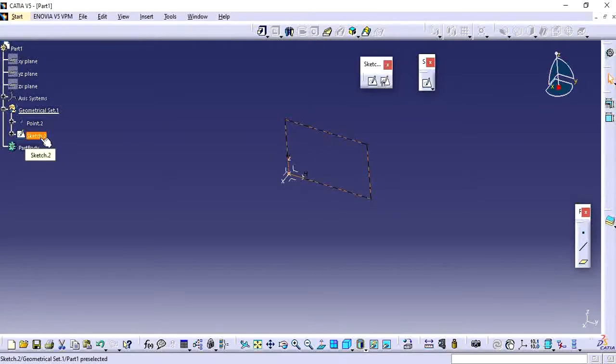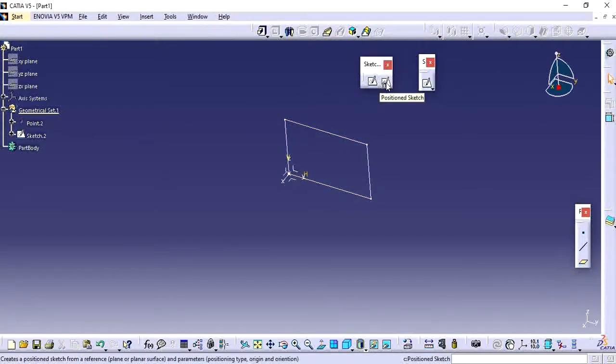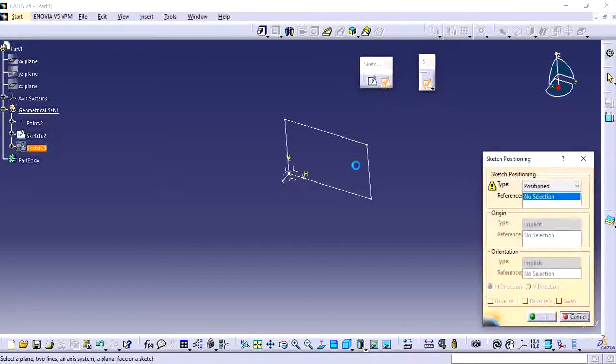My advice is, whenever you are going to create a sketch, if you go with this positioned sketch, it will be helpful for you. Whenever you move the part or your feature, the same way this one also will get moved. So positioned sketch, I'm selecting the ZY plane.